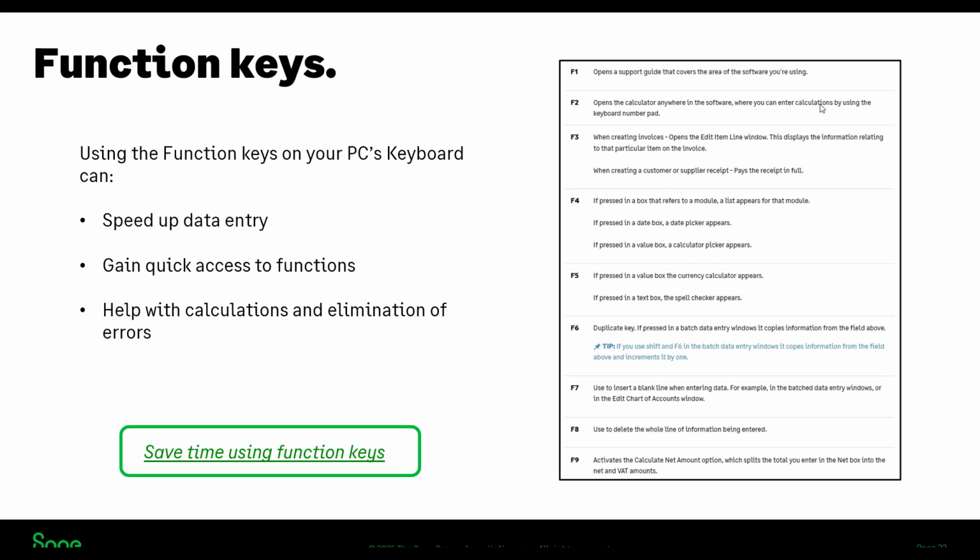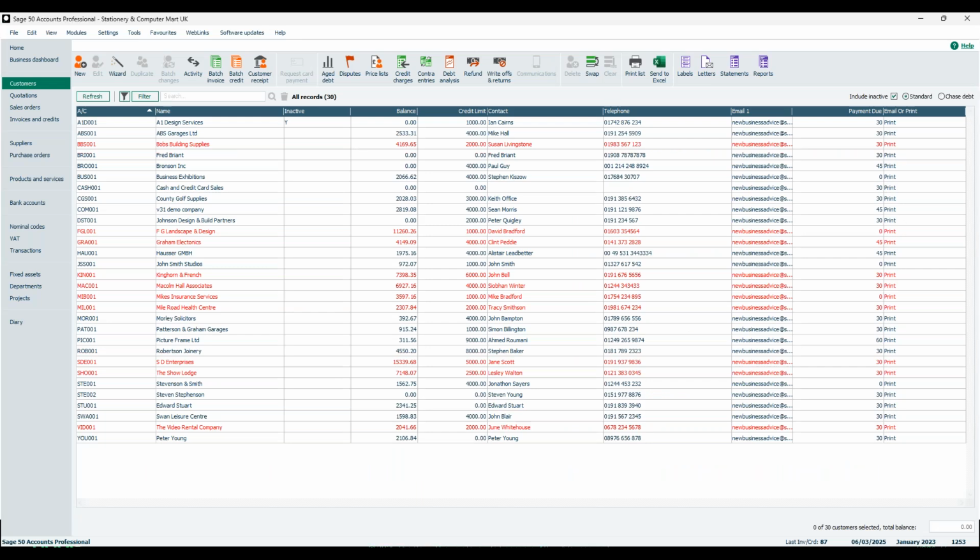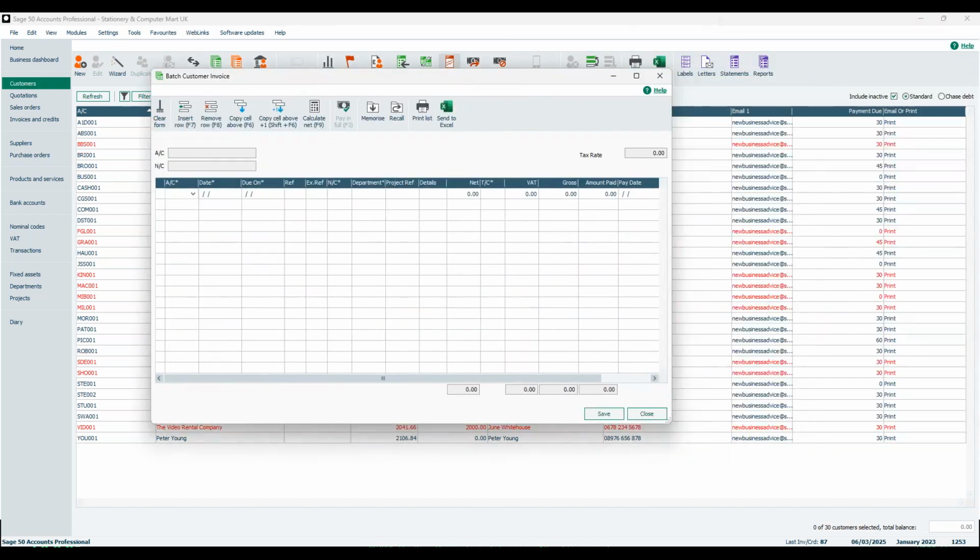So again, just to demonstrate this, I'm going to show you some of these in action. You will see some of them are already highlighted in the software as well. I'm just going to go into a batch invoice. Along the top, you have got the options here. You can click on these, but you can also use your function keys on the keyboard. Some people do like to use their keyboard to navigate around. You can also use them to help you make life a little bit easier too.